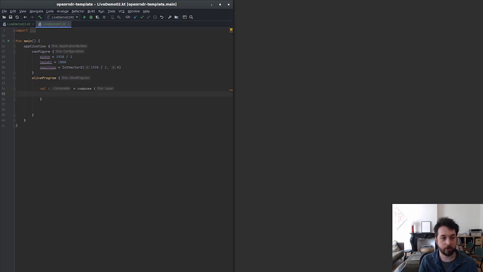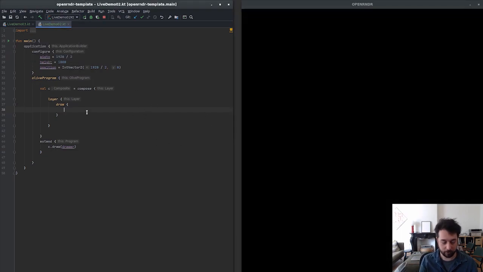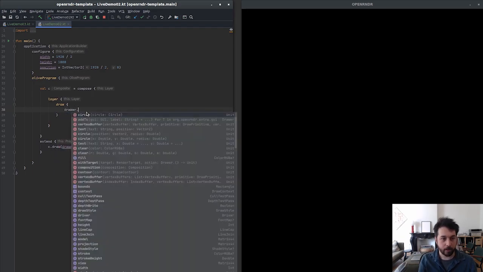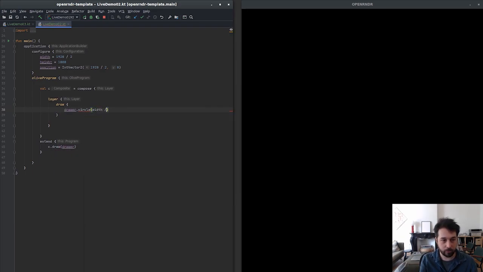I start creating a composite using the compose function, and I am going to write in my extend block that we want to draw this composite. Then inside the composite, I create a layer, and inside this layer, I give instructions for what to draw on that layer. So let's run this program. Right, so it still doesn't do anything at this point. Let's draw one circle.